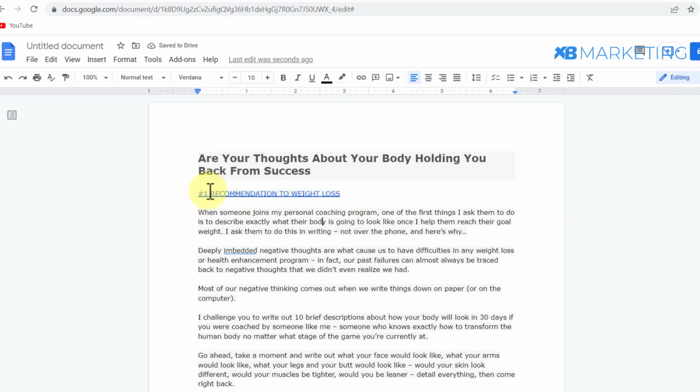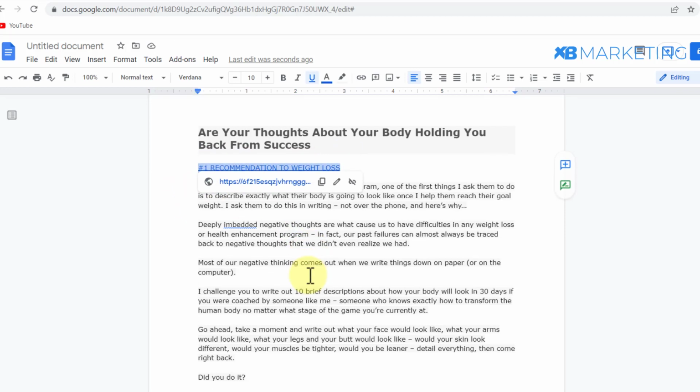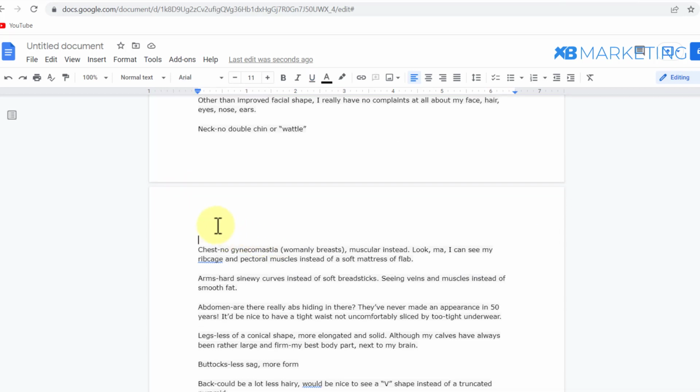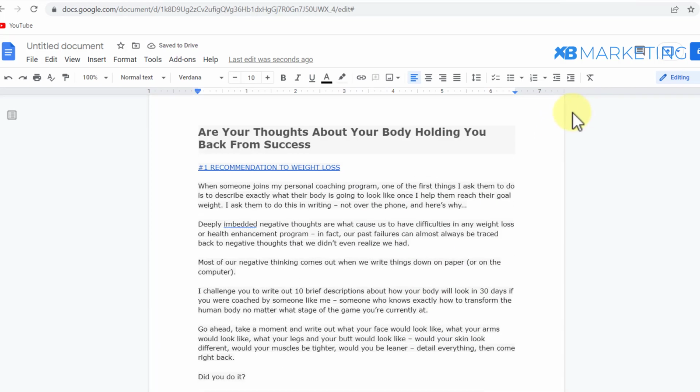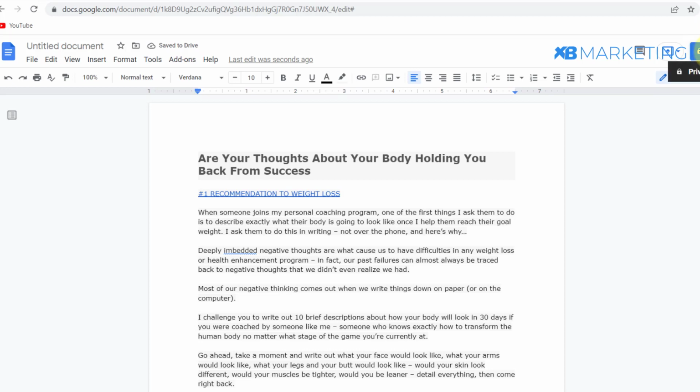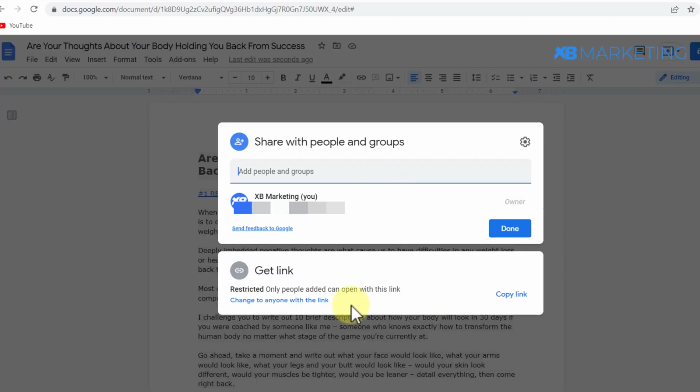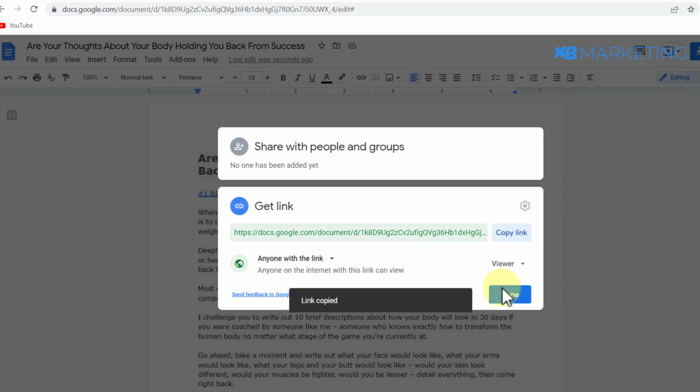So once they come to this page and click on this button, it's going to take them to the ClickBank product. So what you want to do is you want to copy this and add it to other sections of the article, and also at the bottom of the article. All right, so once you're done with that, all you just need to do is click on this share, and once you do that, you want to click on this change to anyone with the link. You want to copy the link, and then you want to click on done.